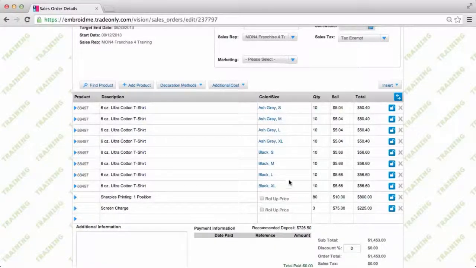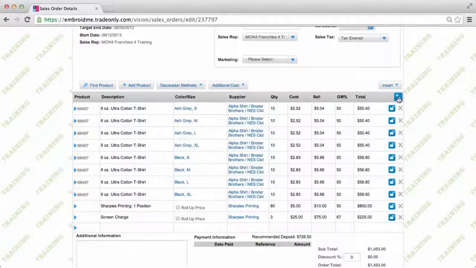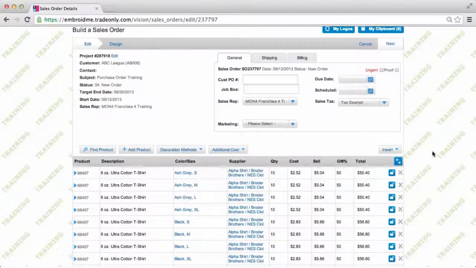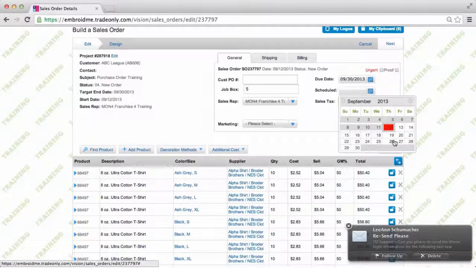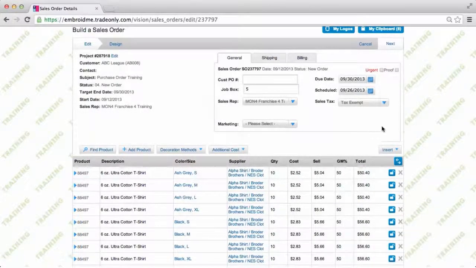So basically we've gone ahead and created a sales order, and if I click on this toggle button, I can see who that vendor or supplier is. So I have a product here. The t-shirts are coming in from Alpha, which is a blank good. And then I've selected an outside company, Sharpie's Printing, to do the screen printing. So if I raise a purchase order from this sales order, I want to make sure I put my job box number here and my due date and when it's scheduled in production. Okay, so we've got the due date and when it's scheduled.